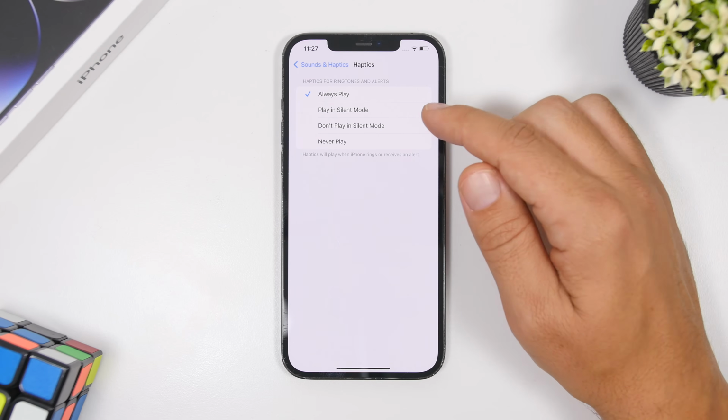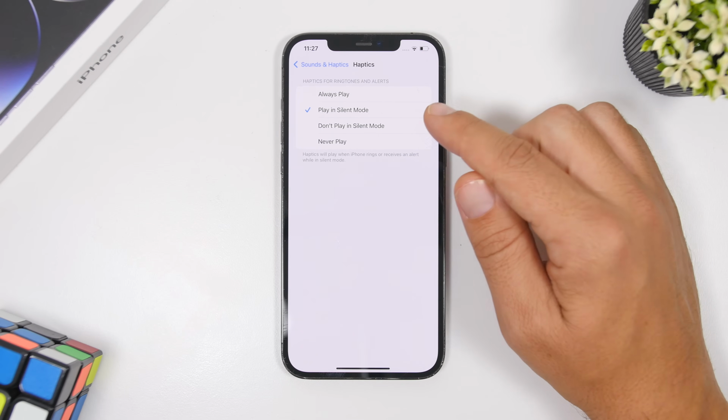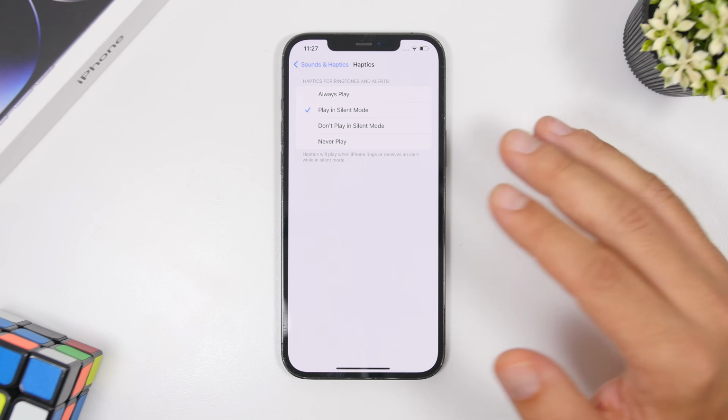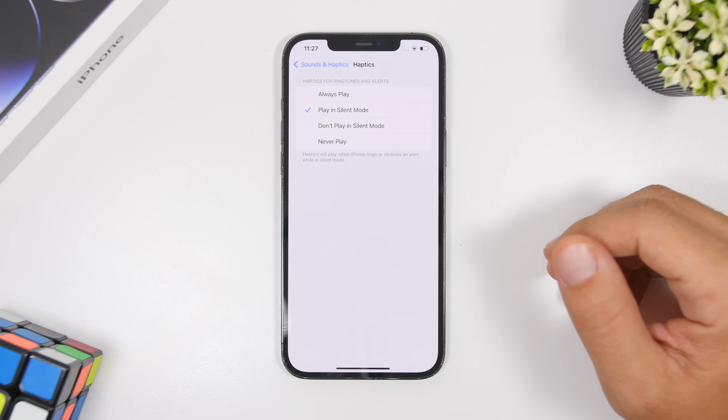What I suggest you do is use this one, play on silent mode. This is probably the best option. So the haptics will be played only when your device is on silent mode. So when it's not, you will have the sound. Of course, you don't need the haptics. Now, if you just don't want to have any haptics at all, you can always choose never play.